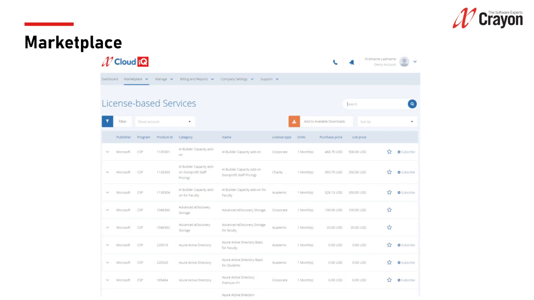You can use the search field to find a specific product or filter the results by using the filter. You may also expand and get more detailed information about each product by clicking the arrow on the left. And you can also download the catalog in an Excel format.